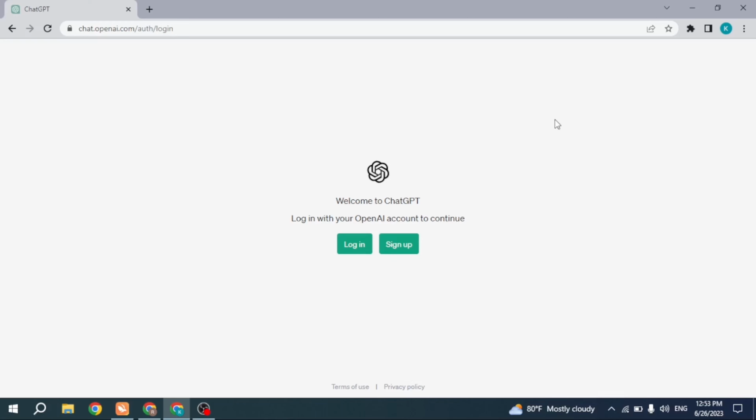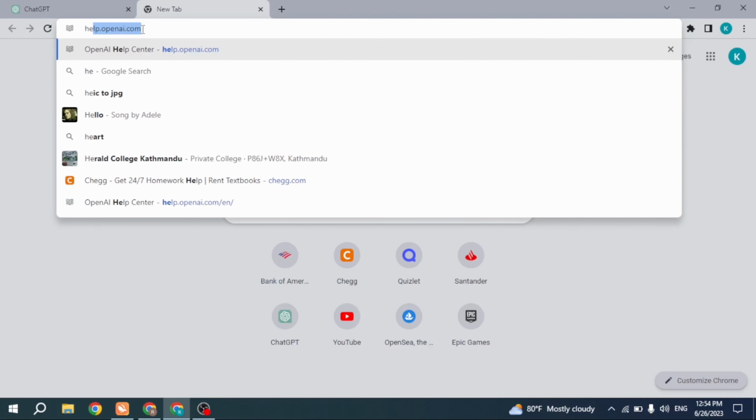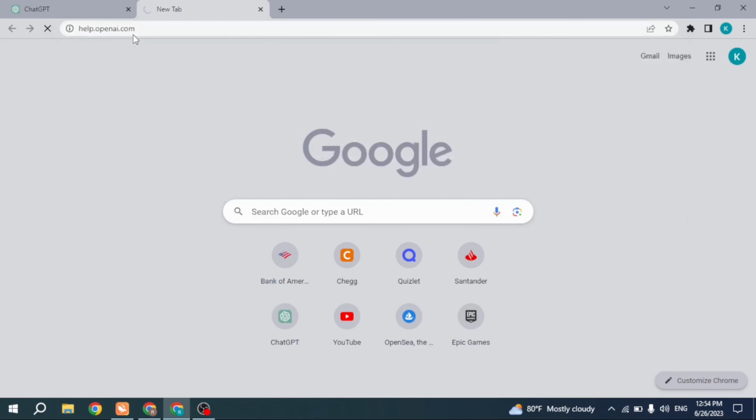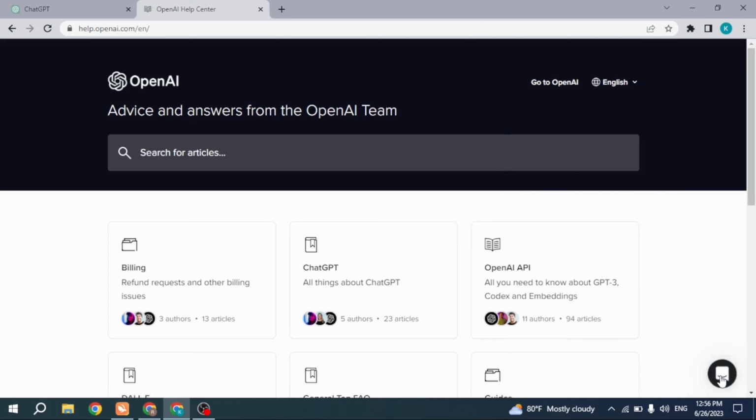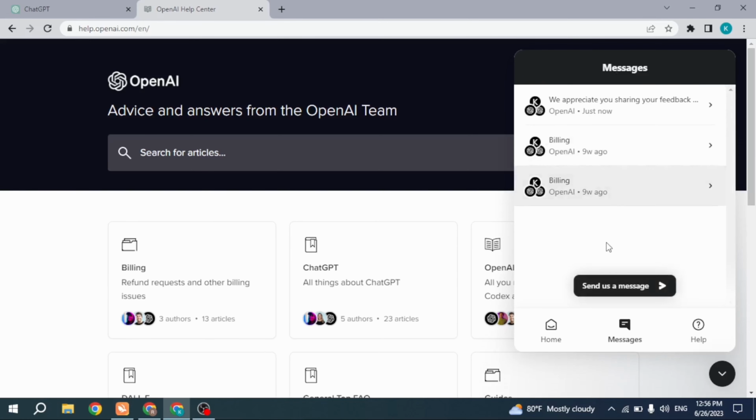Now let's get started. The very first solution is you can contact OpenAI support. For that, open a new tab and type in help.openai.com and search for it. You will be directed to this kind of page. Now at the bottom right corner you can find this circle kind of icon. Click on it. Over here different options will pop up. Click on this option of send us a message.